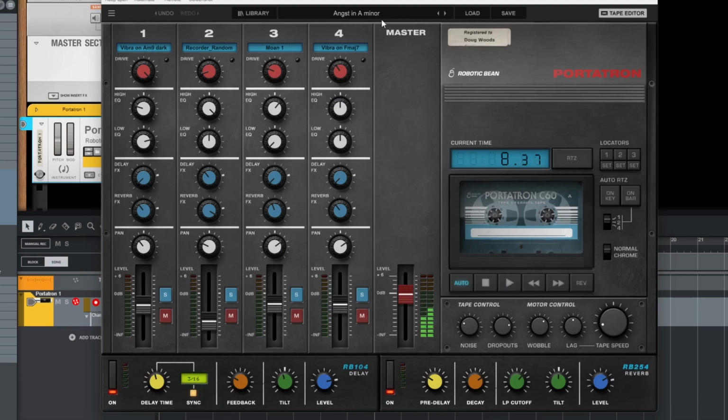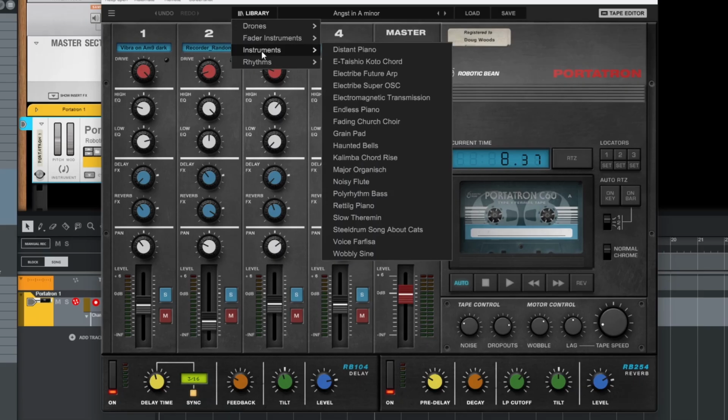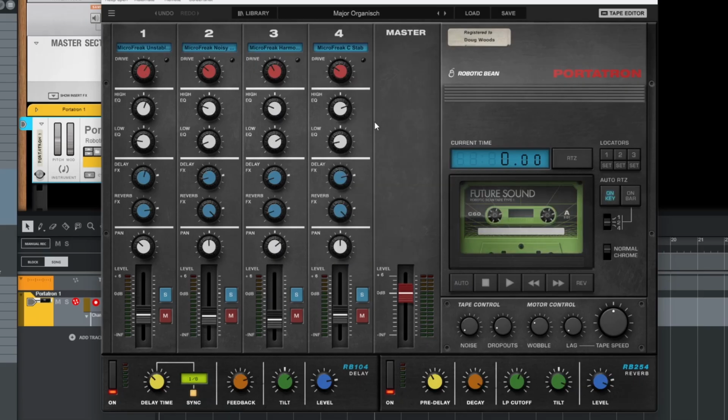Marvelous. So this, you get the idea. If we go into library, we've got just ordinary instruments. We could do this major organist thing. I'm just going to play this. Let's drive some of these levels up a little bit.